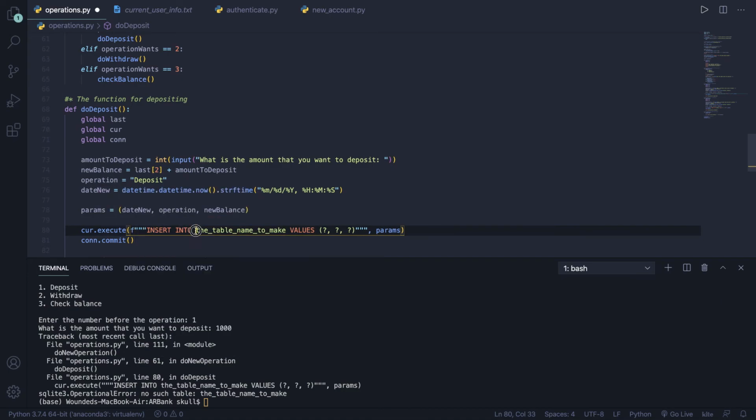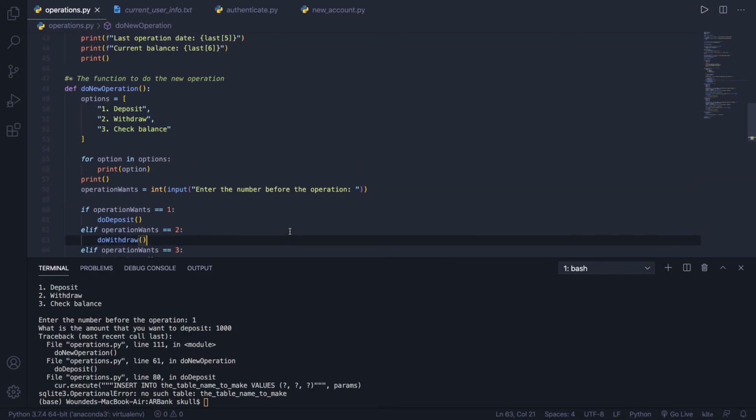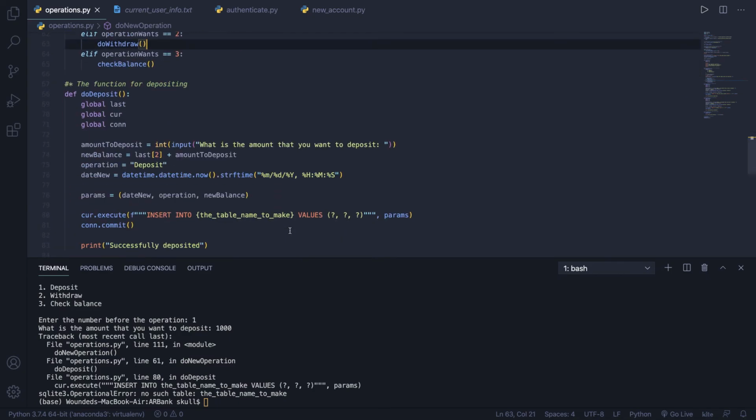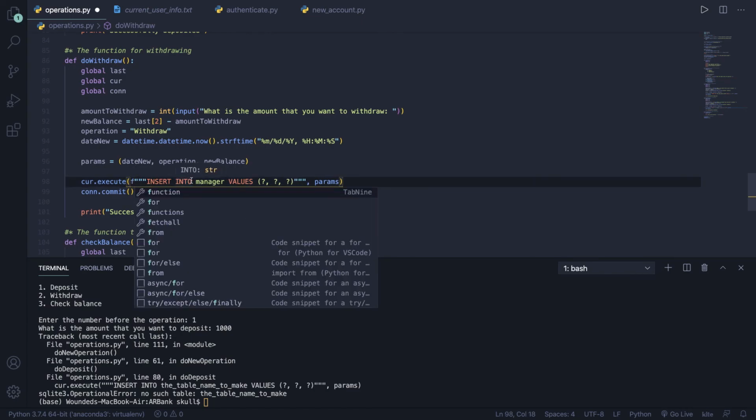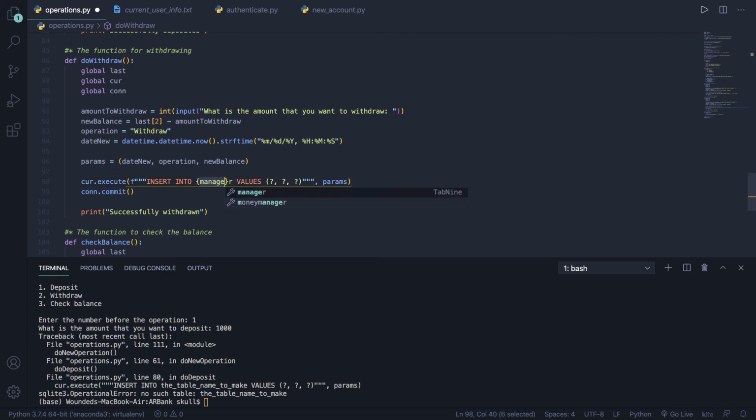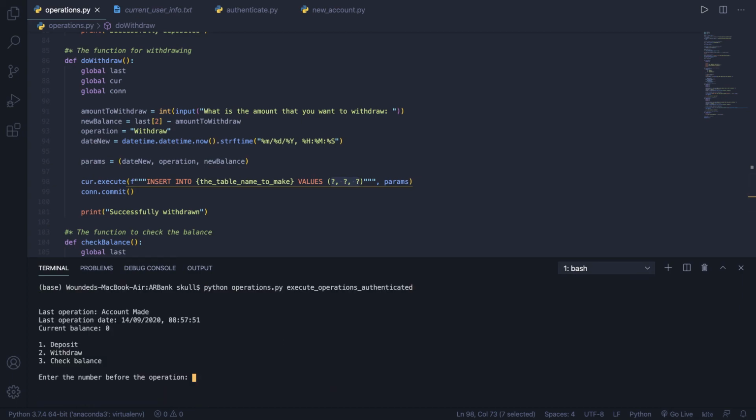Here we actually need to make this an F string. Make this an F string, and we need to make this as well an F string. And bada bing, the table name to make. And here we are only passing in 3 arguments, so we'll get another error. It's still in production, guys.